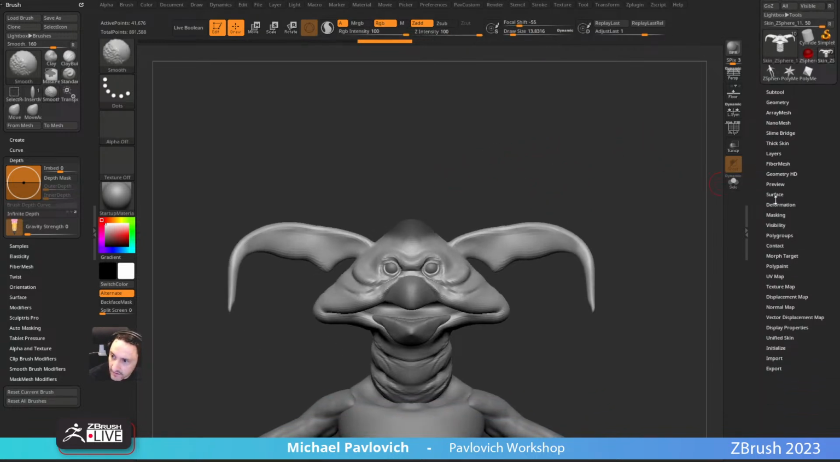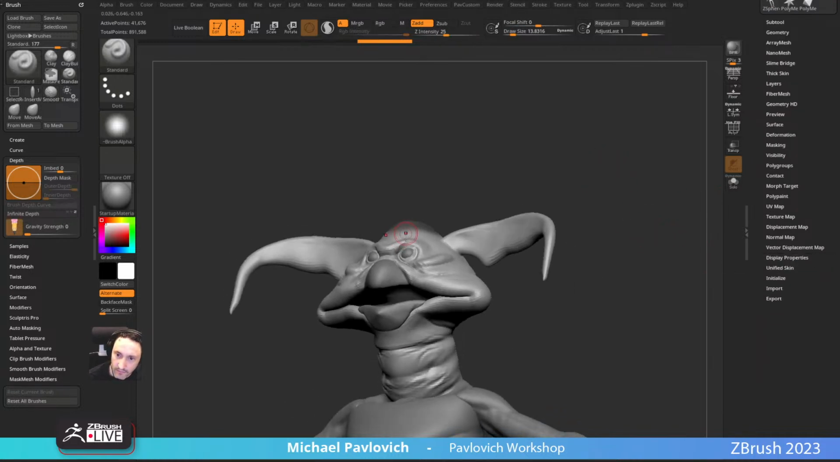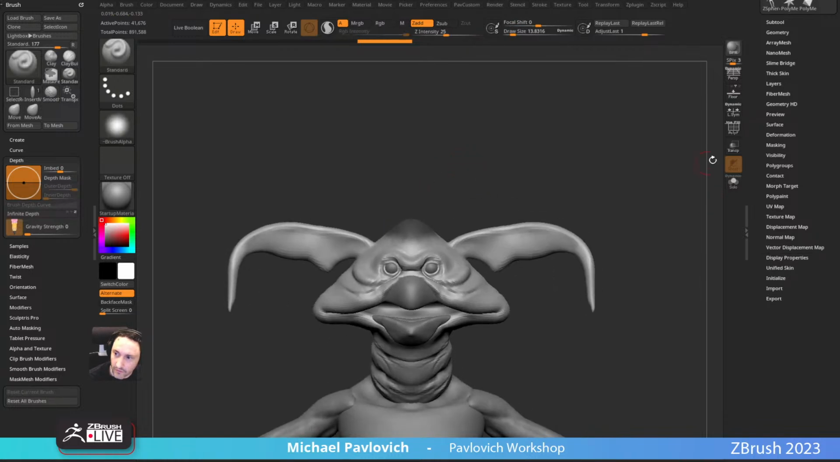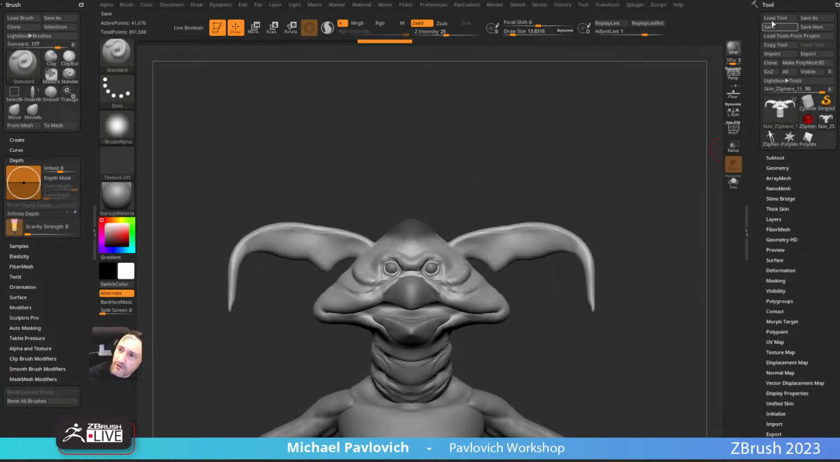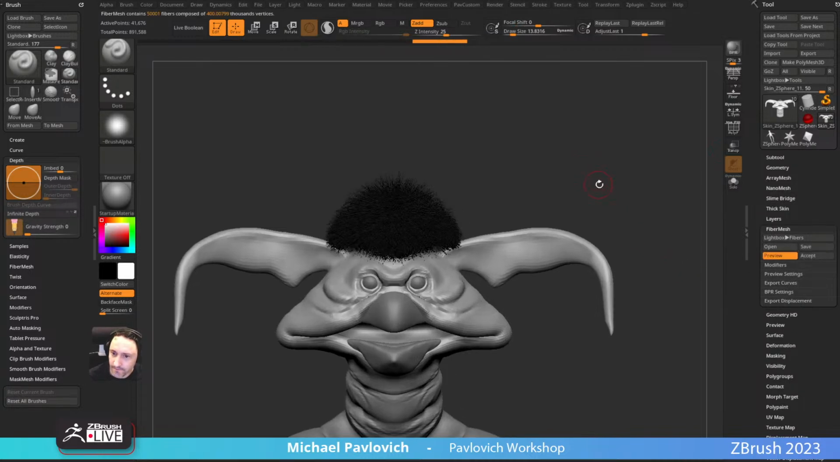It's pretty simple. So you can go through here and you can say, okay, just mask where you want your hair. Make sure, go in here to display properties, double is off. If you have double on, it'll put hair on both sides of the mesh, which you probably don't want. Going in here to tool, fiber mesh. It's like, what am I doing again? Fiber mesh, preview. There we go.